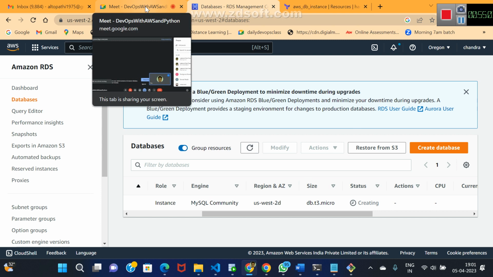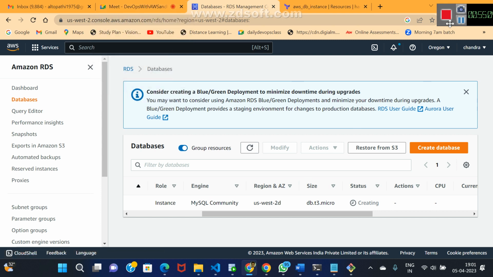Krishna Reddy, any doubt? Yeah, clear, sir. Clear.